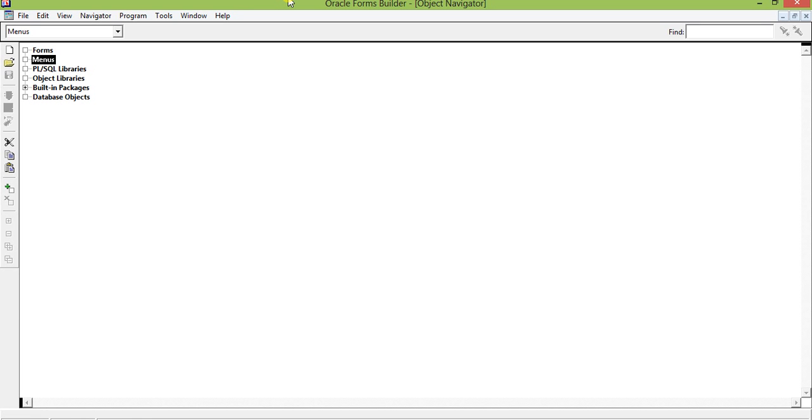So this menu consists of two menu headers. One is master and another is transaction. Master will contain two submenus, that is user master and employee master, and transaction will contain two submenus, employee attendance and employee salary processing.